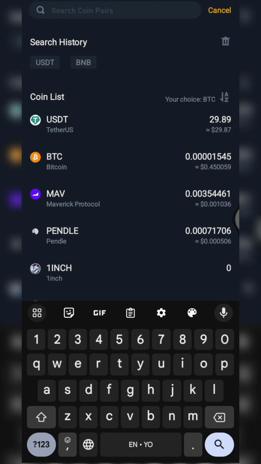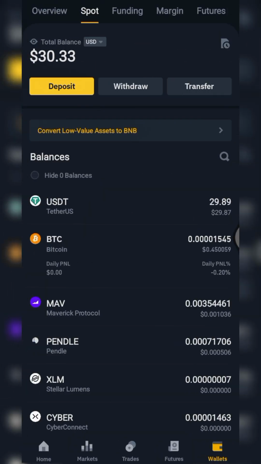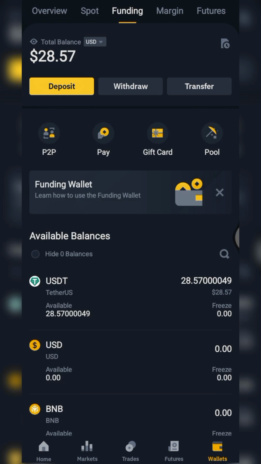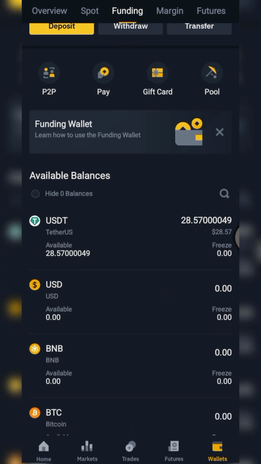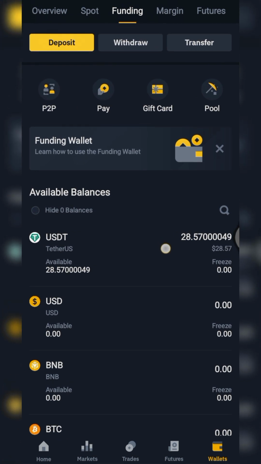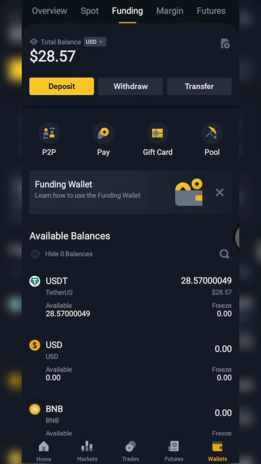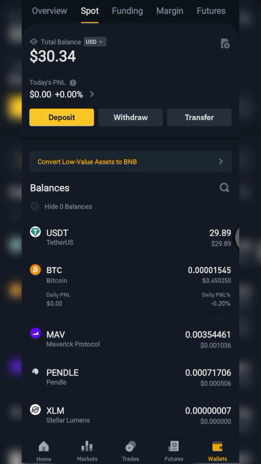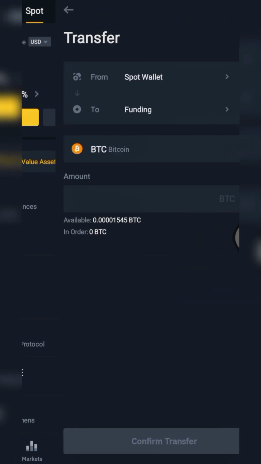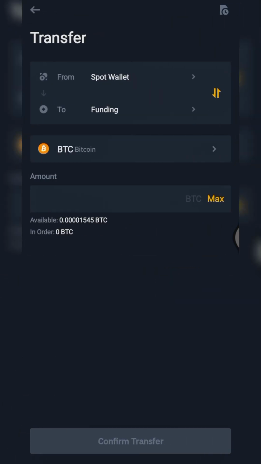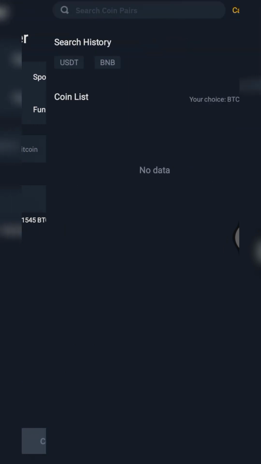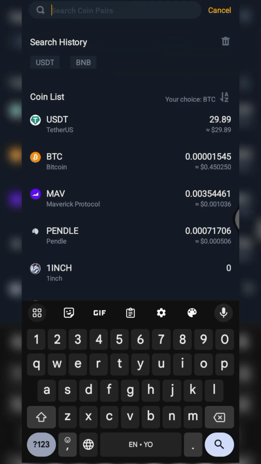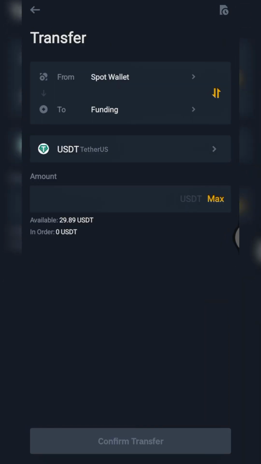I have USDT. But before I do this, I have a little fund in my funding wallet right here, which I'll show you: 28.5. I just want to show you the amount I have in my funding wallet before I transfer the one from my spot wallet. I'm now in my spot wallet. All you have to do now is click on transfer right here, from spot to funding. Then I click right here to select the asset I have, which is USDT, and I'll be asked the amount I want to transfer.